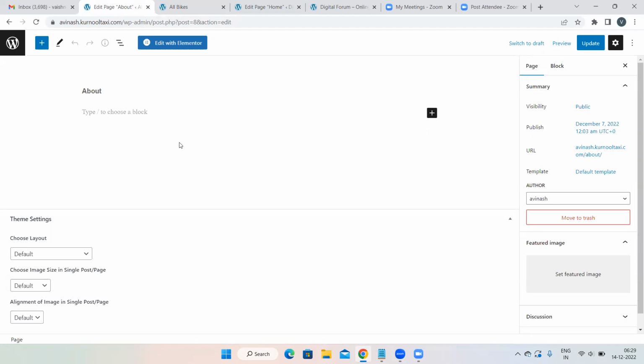We should go to the add new button. I want to add content. I want to add a paragraph, or some images, gallery, buttons. I want to add some content over here in the about page.